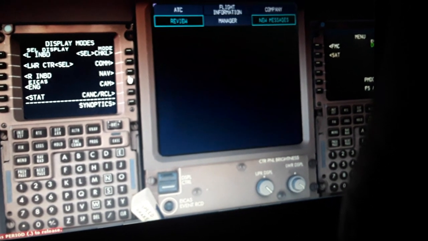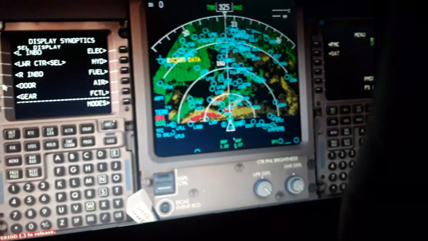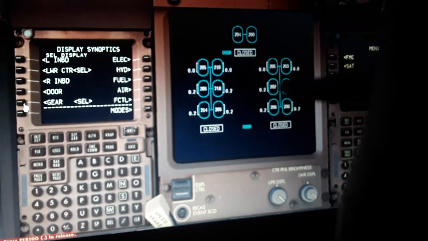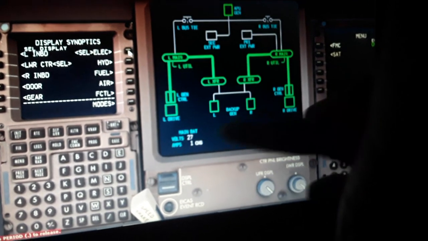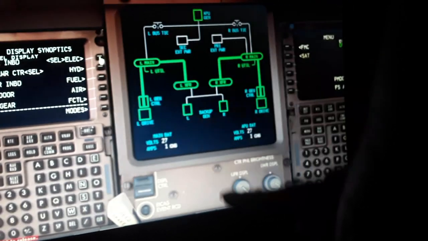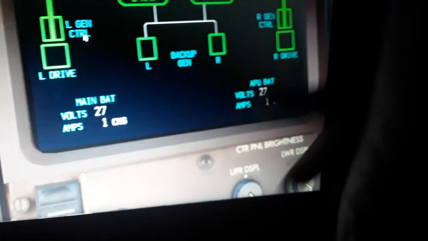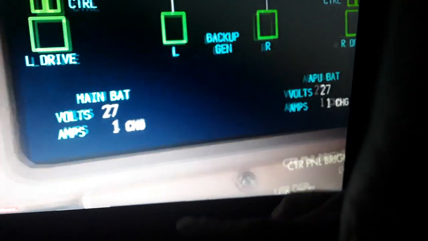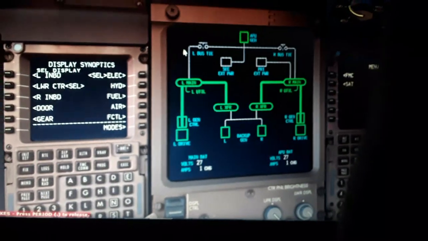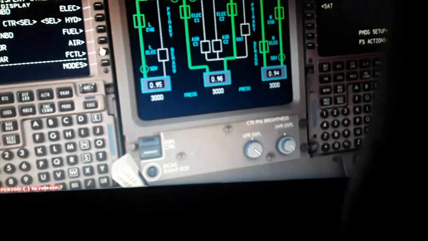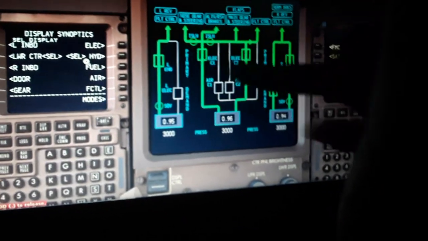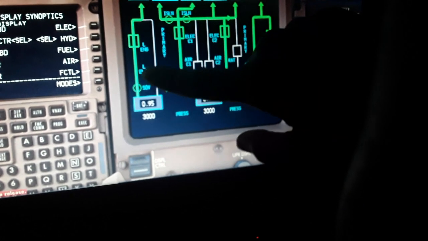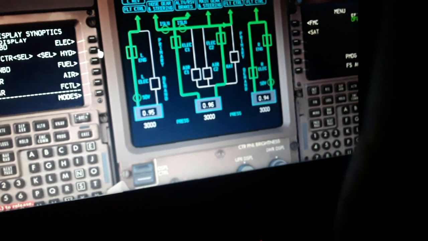The communications, navigation, synoptics. You can see the doors are closed so the cabin can be pressurized. The landing gear, you can see the temperature of the brakes and the pressure of the tires. The left and right engine, the backup generators. You can see the voltage from the two batteries, the main 27 volts and the amperage. Also the APU is running. The hydraulic fluid, you can see where the hydraulic fluid goes. 3000 psi left, right engine and center, C1 and C2. Also the air pressurized and the throttle valve.